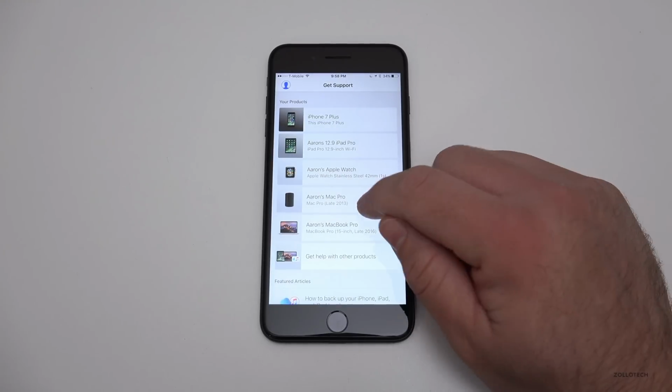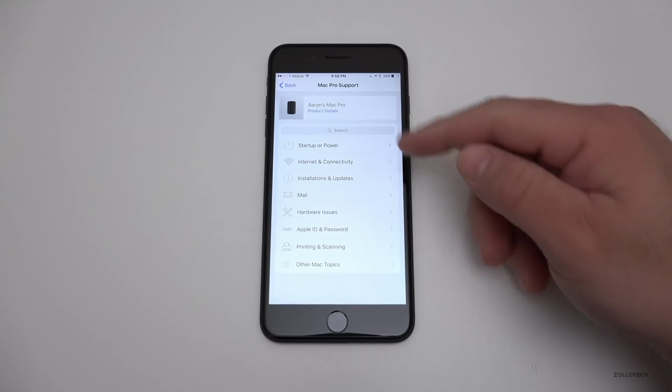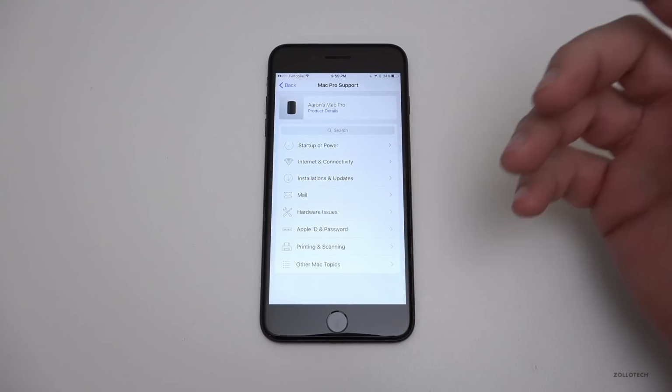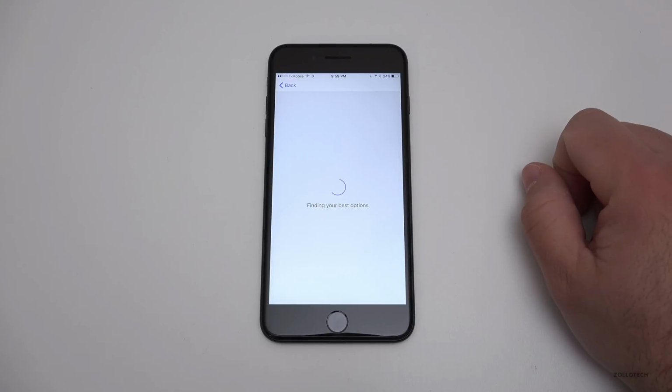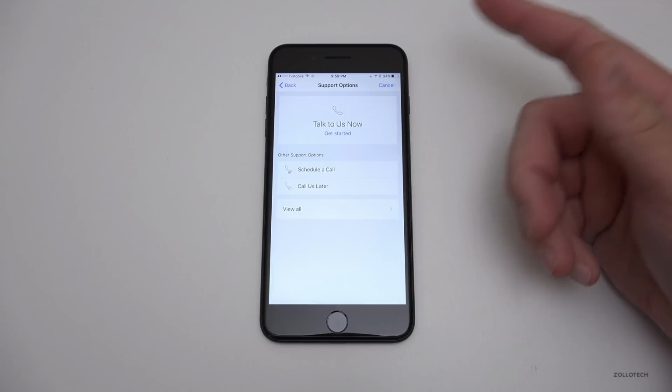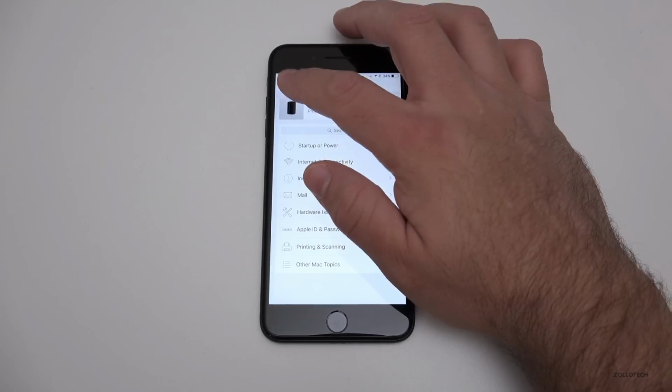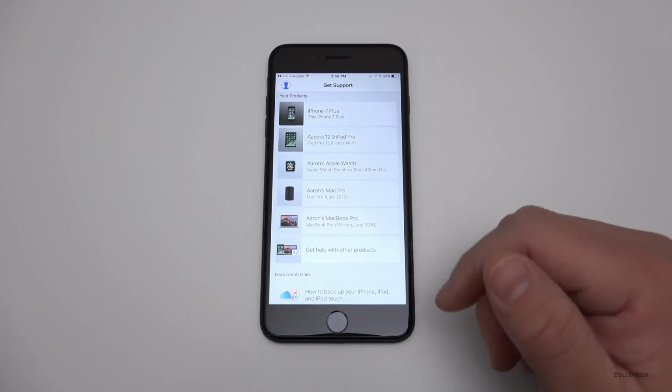So if I go into my Mac Pro, for example, again, you've got different sets that pertain to the specific product. So it's really nice. So installation and updates. And again, there's a bunch of different options depending on the specific device. So I think it's really nice. It's something I don't think a lot of people know about.